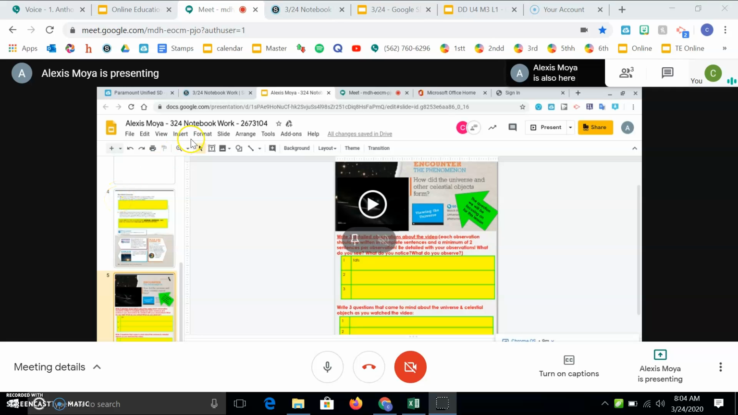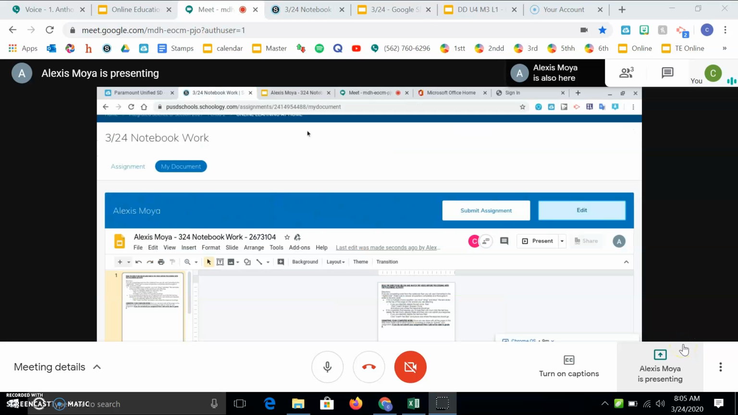So in order to submit it, go back to Schoology. And once you're in Schoology, you'll see this button that says Submit Assignment. You have to submit your work in order for me to get it. If you don't submit it, then I can't give you credit for it.